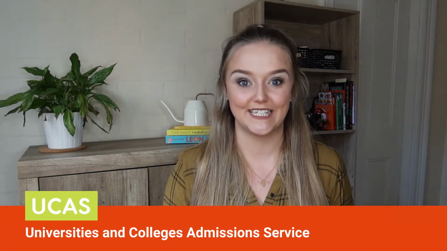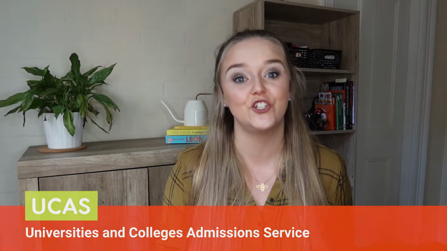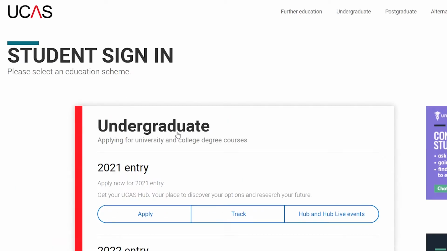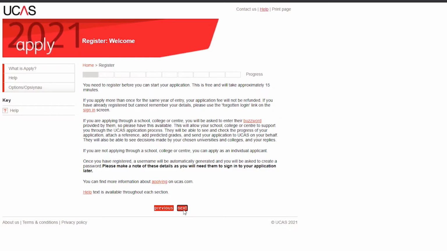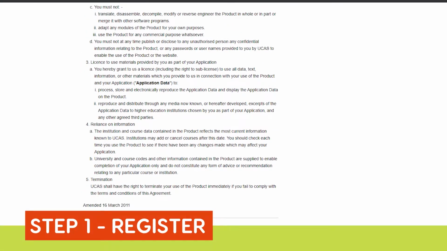UCAS stands for University College Admissions Service, and this is the centralised service that students use when applying to university. Everyone who wants to study an undergraduate degree in the UK has to apply through UCAS, and this is how it works. Step number 1 is to register for your account.